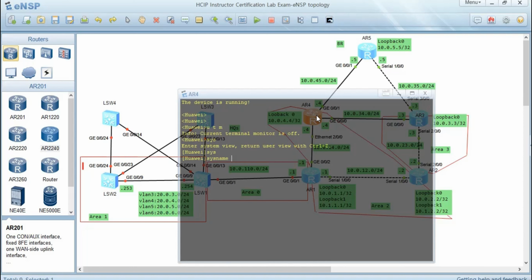On router 4 here, we give it a name. We have got three physical interfaces, that is gig 0, Ethernet 2, and also gig 1. So interface Ethernet 2/0/0, IP address here is going to be 10.0.14.4/24.